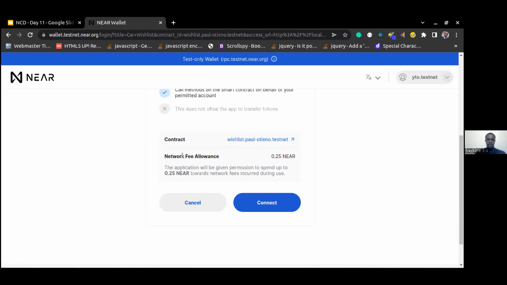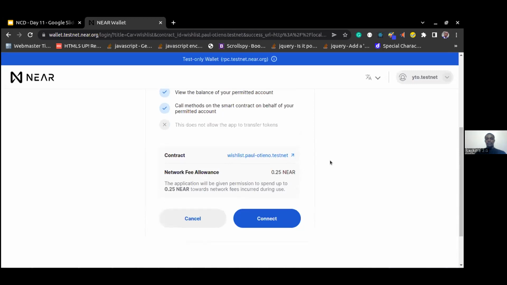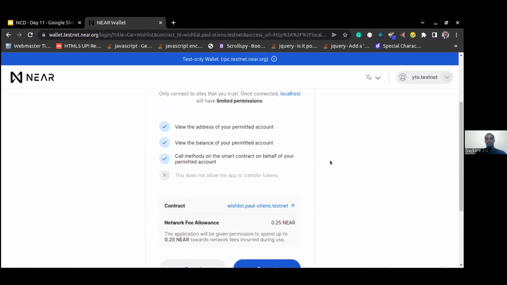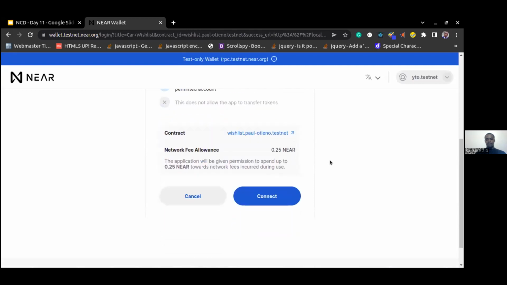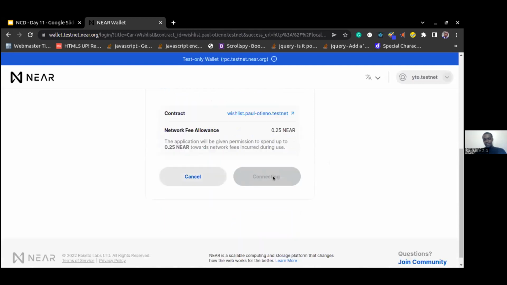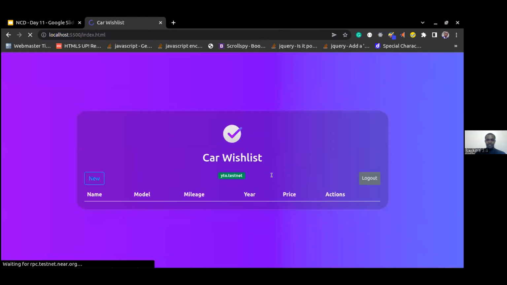Then here, the network fee allowance is 0.25 NIA. So the application will be given permission to spend up to 0.25 NIA towards network fees incurred during use. So basically, that's what you're going to use for our gas fee, okay? So I'll just hit connect, and that should connect to our app and redirect us back.